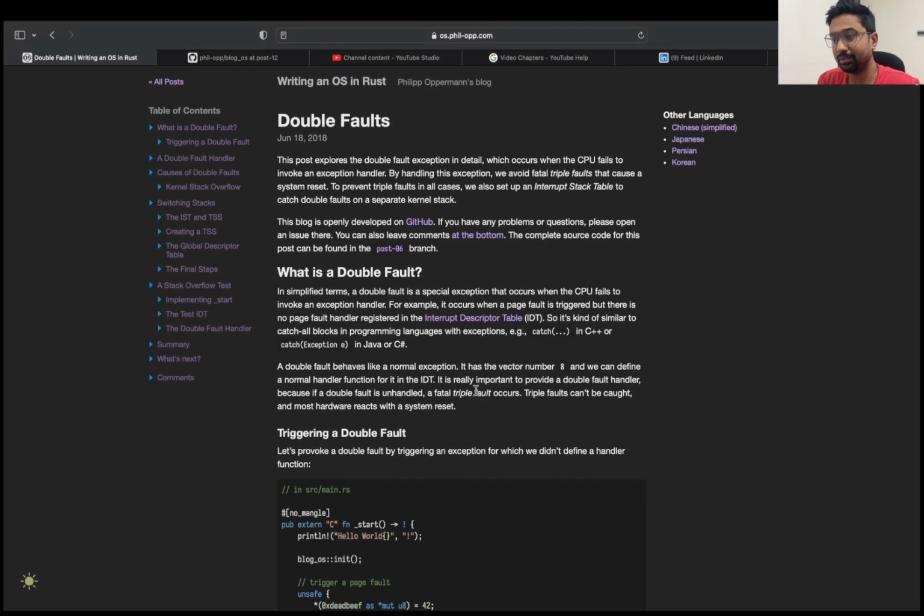So let's get started. A double fault, as we have also touched upon in our last video, is nothing but an exception which occurs in the process of invoking another exception. Take our previous example, wherein we were demonstrating the breakpoint exception. Now consider a case where a breakpoint exception occurs, but we don't have a breakpoint exception handler. So in that case, what will happen?